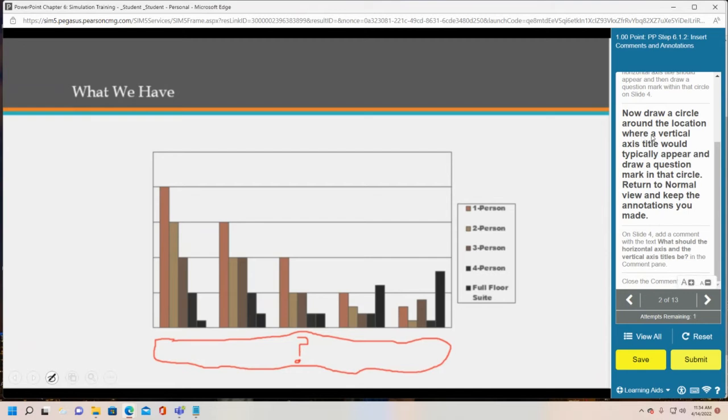Now draw a circle around the location where a vertical axis title should appear. So the vertical would be over here, right? Because this is the horizontal, this is the vertical. The regular title would be here, but that's not for the vertical axis, I don't think. So I'm going to put this one here, go down here, go up here. Okay, and then again, a question mark in the circle. So in here. Okay, that time it let me do the dot.